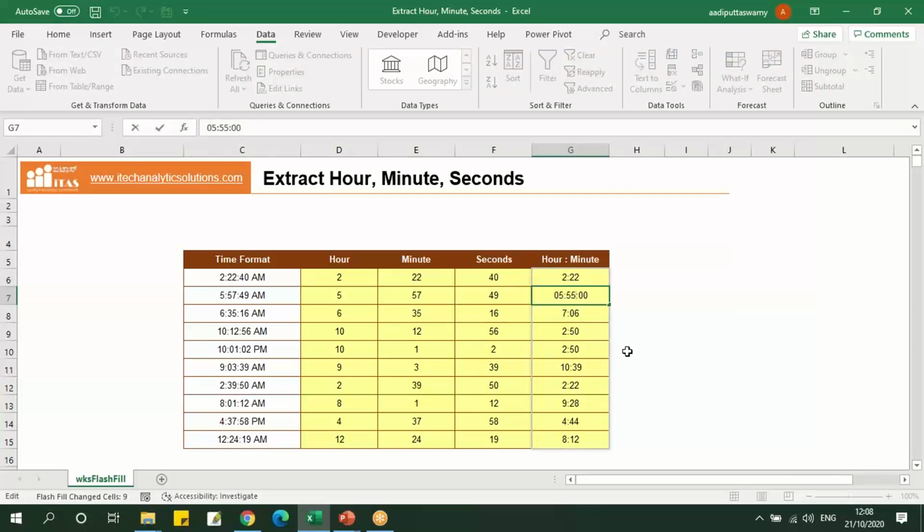We'll change this to 5 and 57 minutes and we'll check the results. Still, we're not getting a proper result. We'll give some more examples. We'll mention 6 hours, 35 minutes and press enter. Now, if you check this, we're getting the right result.